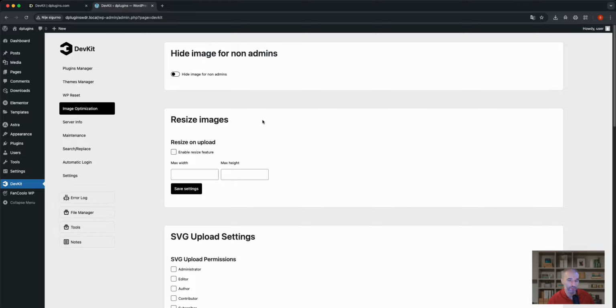Resizing images. This is one very cool feature because you are able to resize your image in the way you want to, and you are able to enable the resize feature, and he gives you max width and height, and you simply save it.